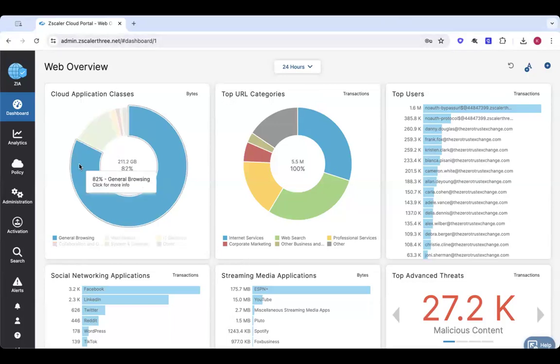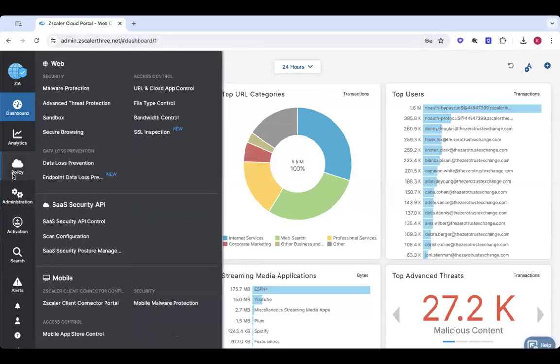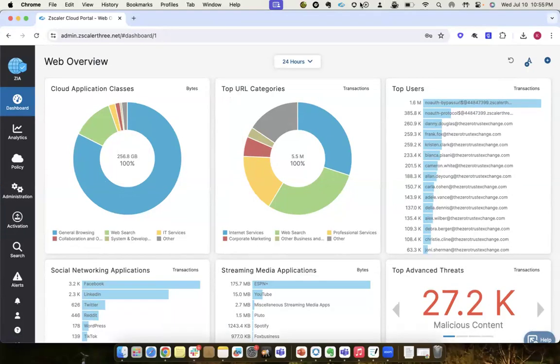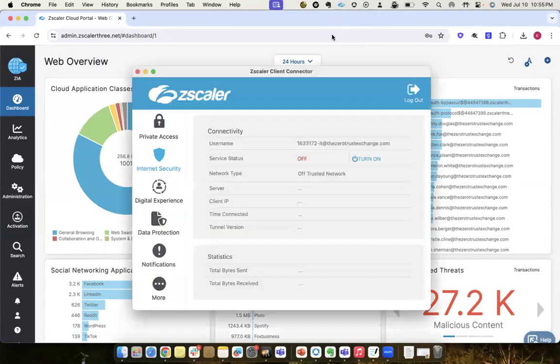In today's session, we're gonna walk through the forwarding profile and the app profile. So we can start off with some basic fundamentals, which is tied to the client connector. Let me pull that up.